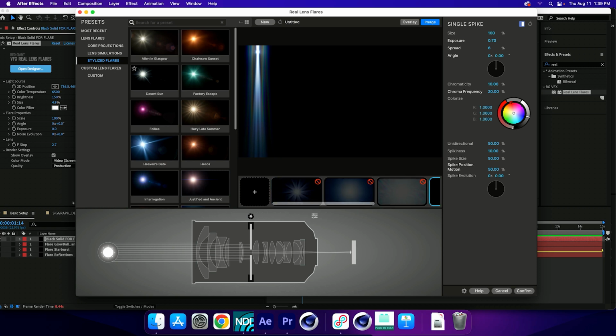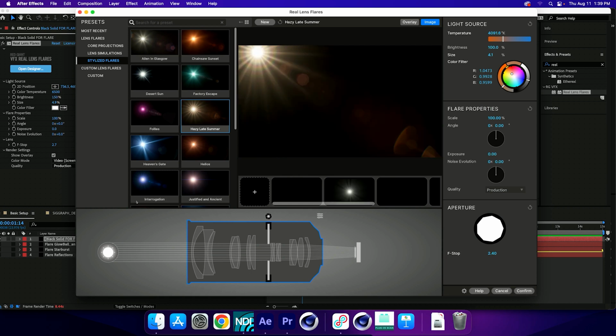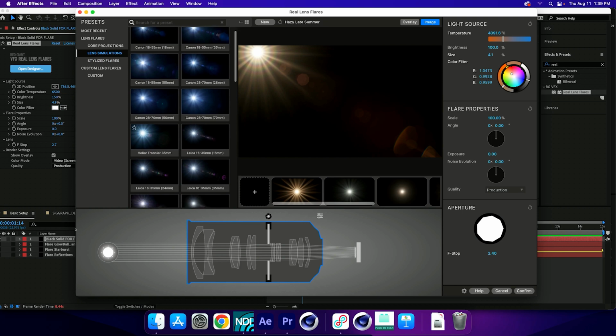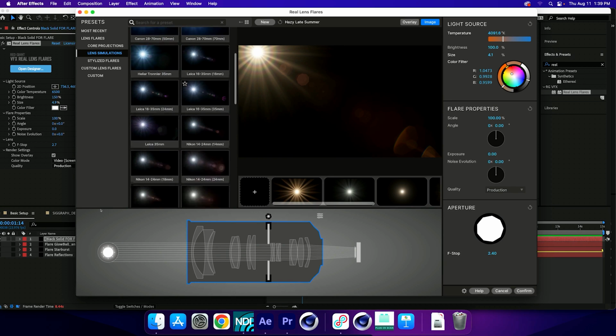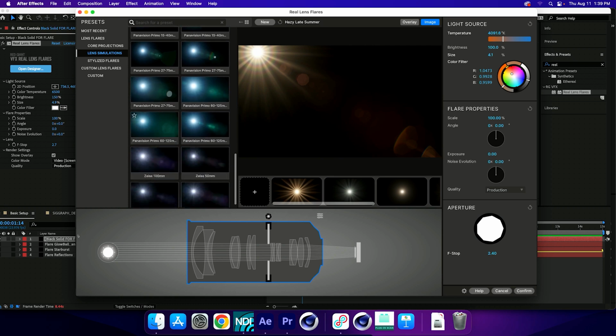Let's take a little step back from that, and then let's go here to just jump into our presets. So if I click on this preset, now you can see these are stylized presets. Then here are the lens simulations. So based on some Canon lenses, Heliar, here are the Leica lenses, Nikon. You have a few of them here. The list will be growing.